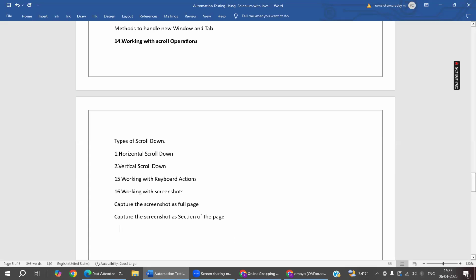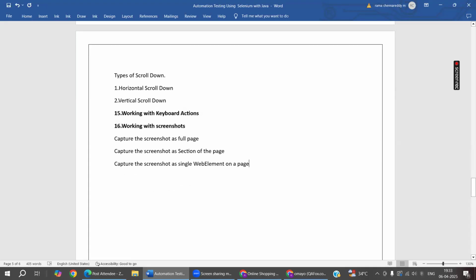And you can take the screenshot of a single web element on a web page. Like that, we have to take screenshots in 3 ways in automation testing. So that is nothing but capturing the screenshot. Manually, you can take the screenshot. By using automation testing, how can you take the screenshot? That is our topic 16.